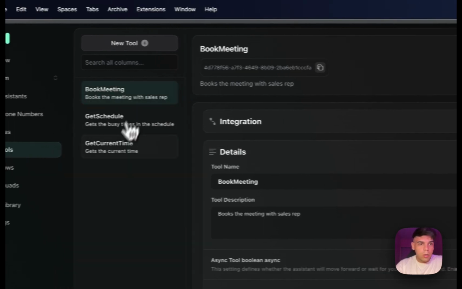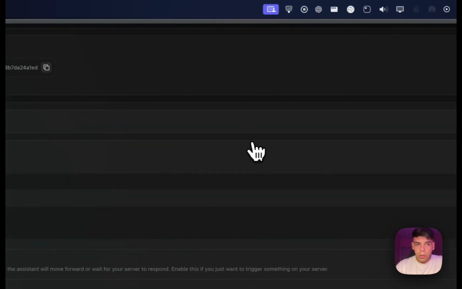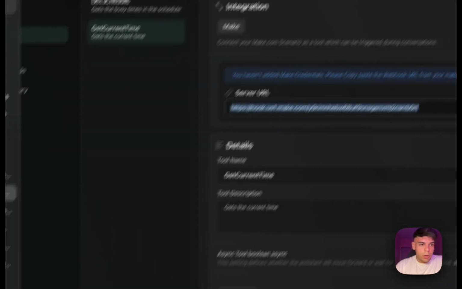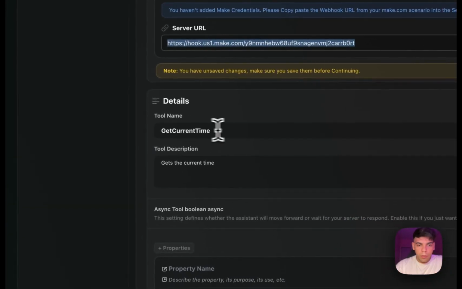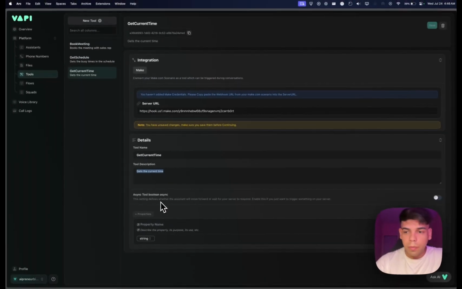And then it would look something like this. So if we go to get current time, we have the server URL from here. We have the tool name, get current time, gets the current time. In this case, we don't need a property because it's just retrieving some information.